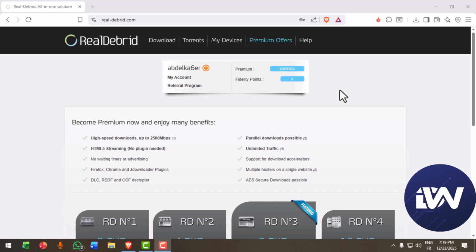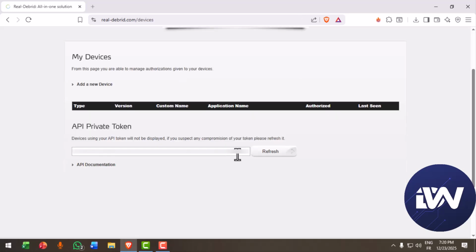First, log into your Real Debrid account on their official website. Once inside, go to the My Devices menu. Here, you'll find an option to generate a personal API key. This key is unique to your account and allows apps to access Real Debrid features without sharing your login credentials.